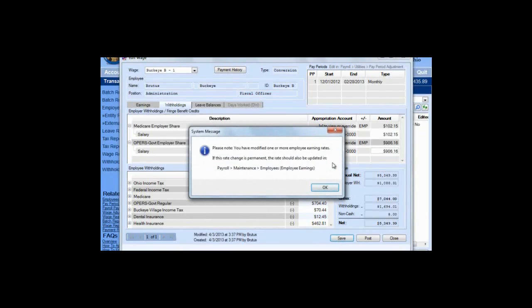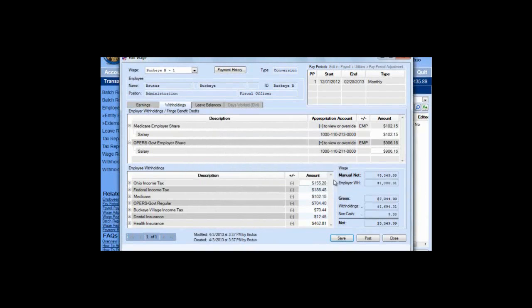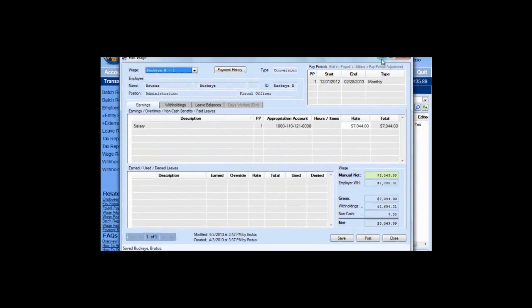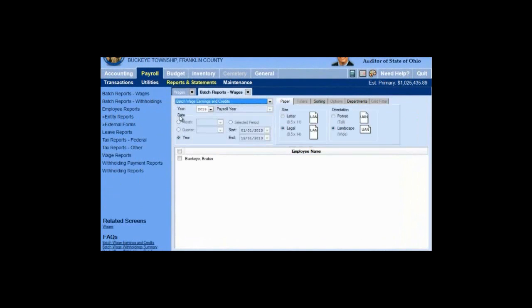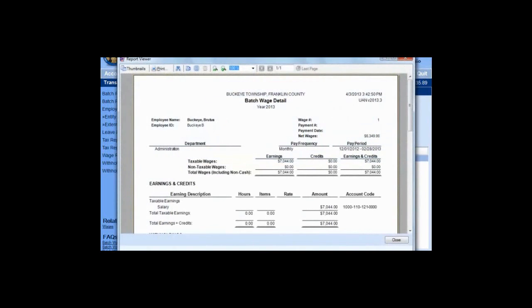And note, we're going to get this message that we have modified more than one employee rate. And we know that. We changed it to match the whole parameters of all the pay periods posted this year. So we don't need to make a change in payroll maintenance employees. It's just a system message giving us a heads up in case. So you can minimize this form, go to Payroll Reports and Statements, Batch Reports Wages, and from the drop-down list, I like the batch wage detail for this purpose. Select the employee, and I recommend you print that report.